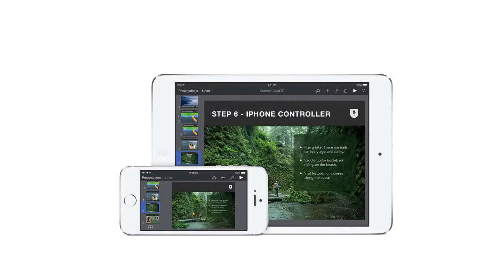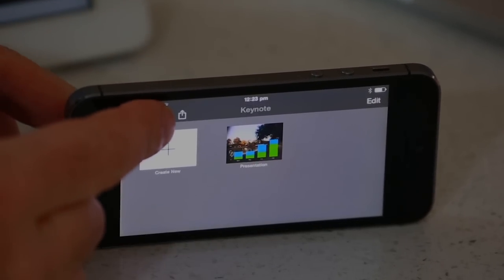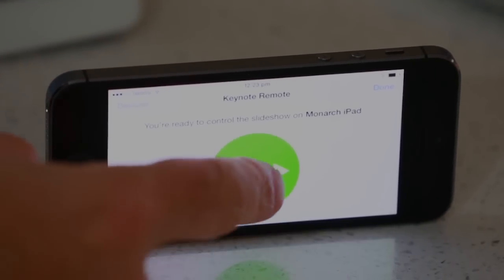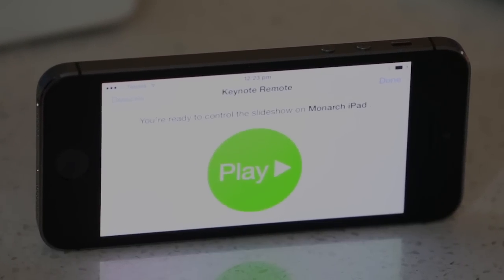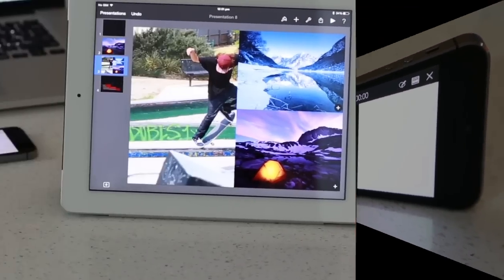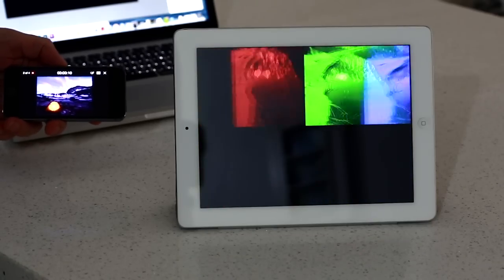Step 6. Using your iPhone as a controller for your iPad or Mac-based presentation is quite straightforward. Make sure you have downloaded Keynote for your iPhone and click on the remote icon at the top. You can choose to connect via Wi-Fi or Bluetooth. Once the connection is made, a large play icon appears and you're ready to go. You can see your slides and notes on the iPhone screen and swipe to advance through the presentation.